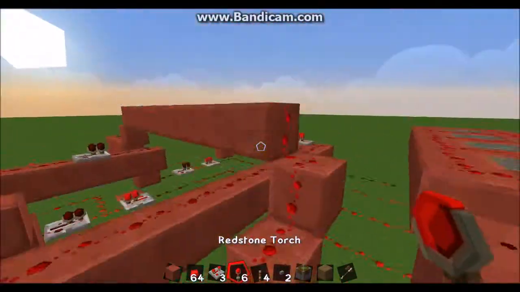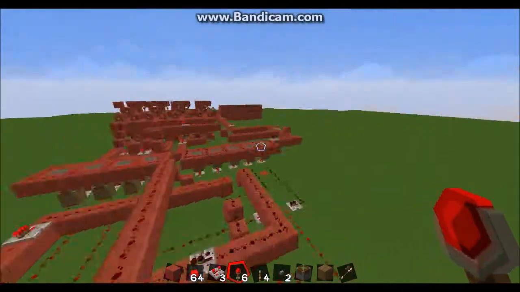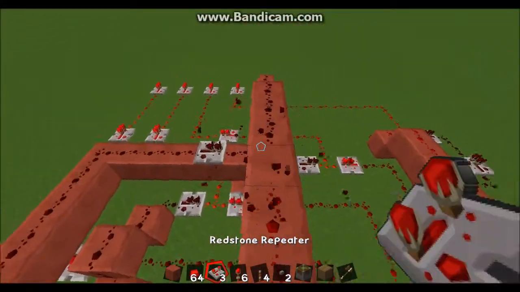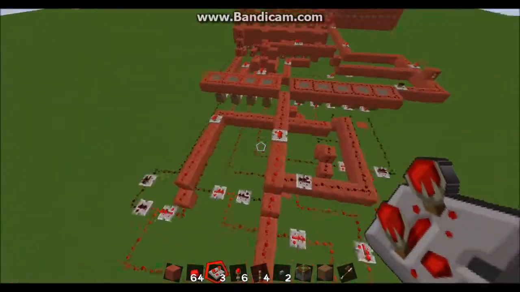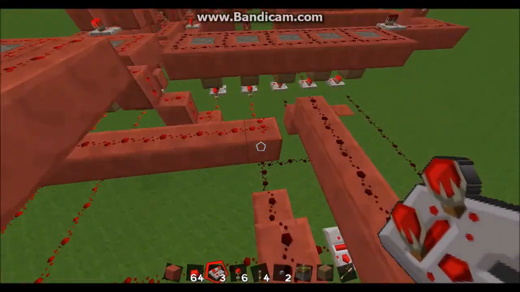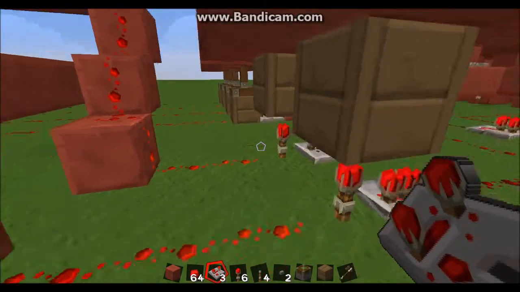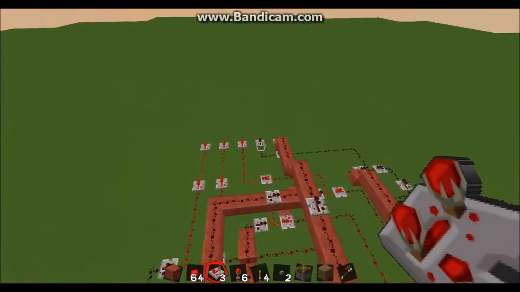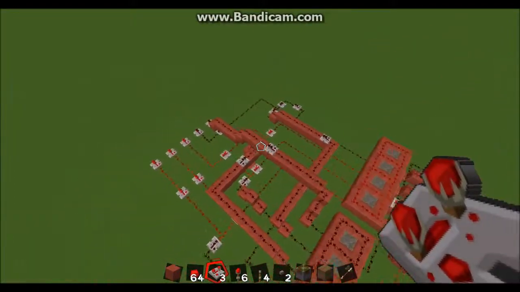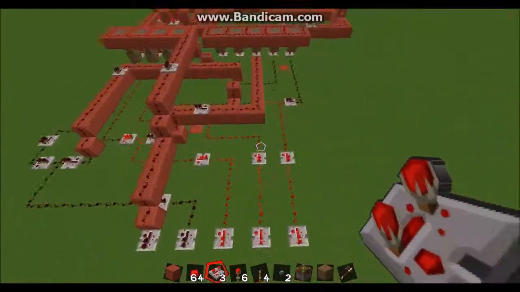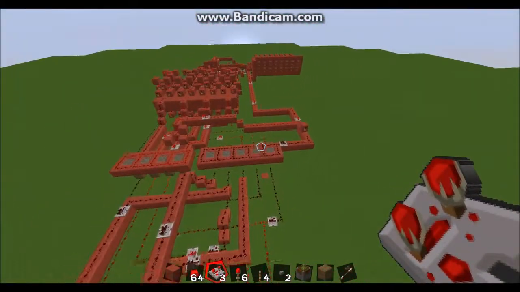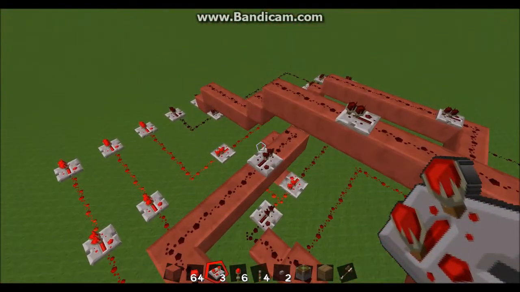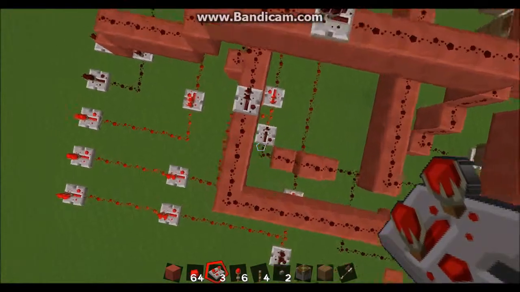Now we can just test it to see if it goes all the way. And it does. Actually, it doesn't. Just put a repeater right there. There we go, now it does. And there we go, now we have our little switcher. Now we're going to make our decoder.